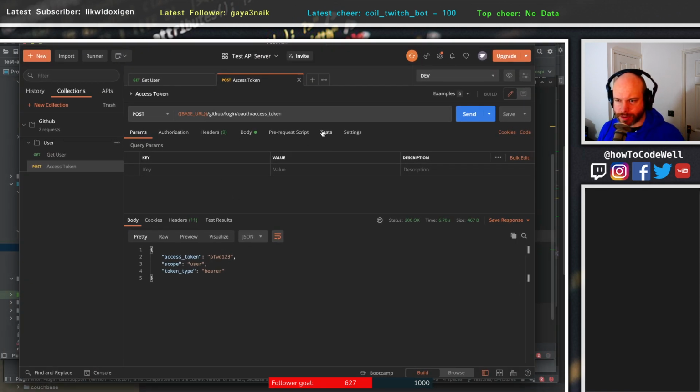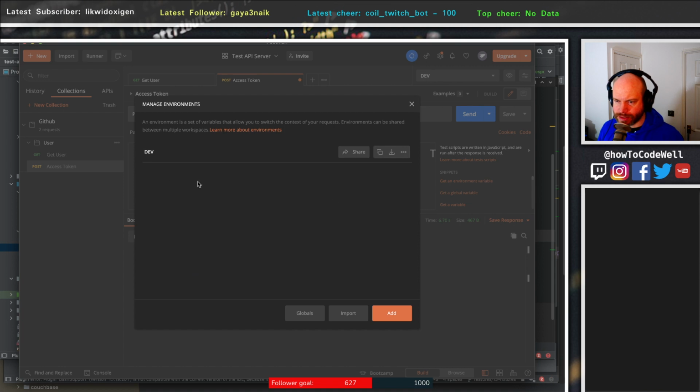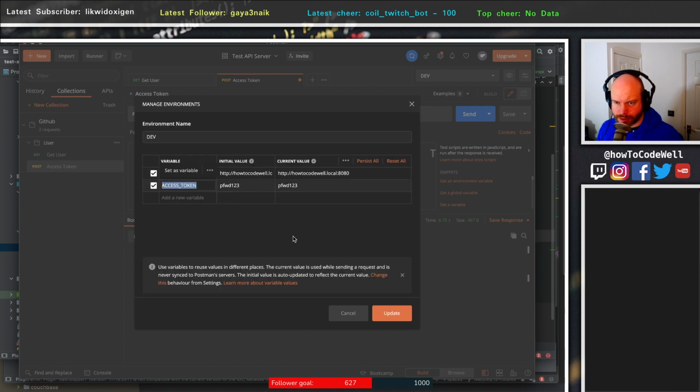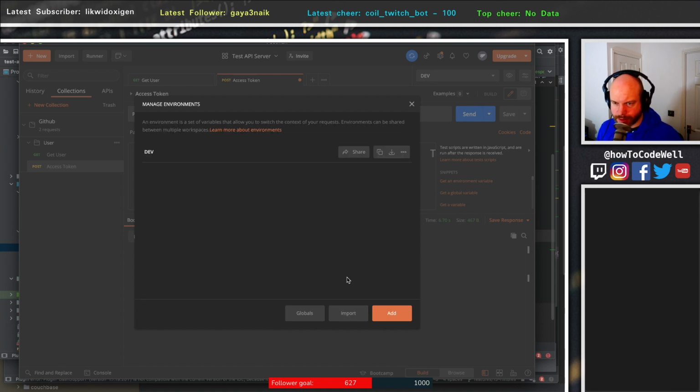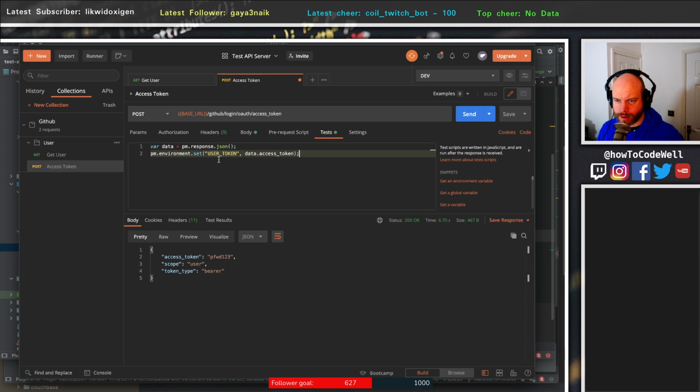When we do the access token, we can do tests, supply that in. Now this is, if I remember rightly, called just access token. Okay, the idea is that I want to change this on the fly. So we changed that to be data.access_token. Okay, sweet. Let's just send that again. Make sure that works okay.